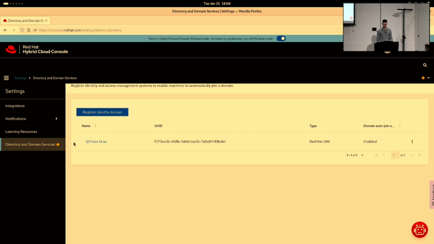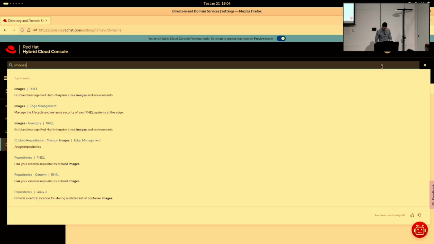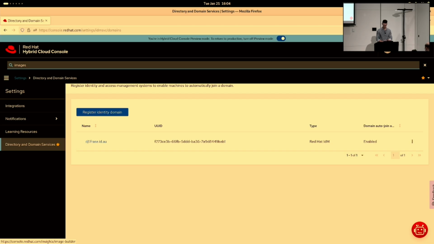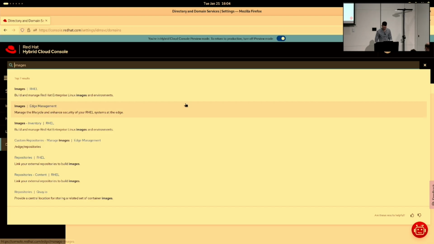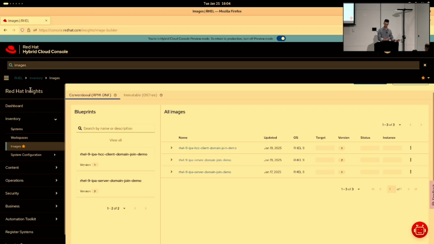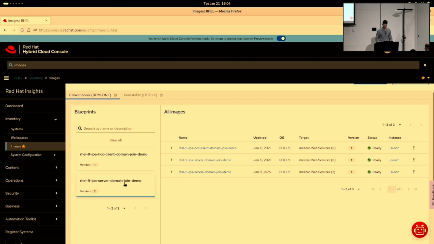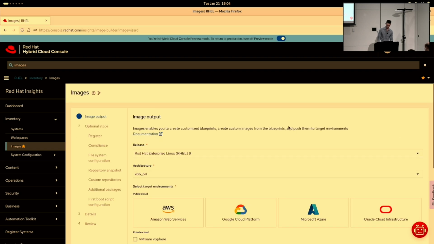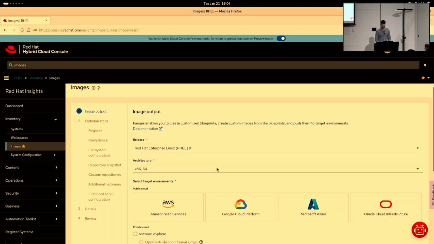What's next? Well, if we want client VMs to be able to join the domain, we're going to need to build workload images that contain the client RPMs. So let's jump over to the images service. So for clarification, this experience, the registration service, is something that our team delivered. The images service is by a different team entirely. So I already have some image blueprints and some built images for the workload, but for the sake of the audience, let's create a new blueprint and see how we would go about defining this image.